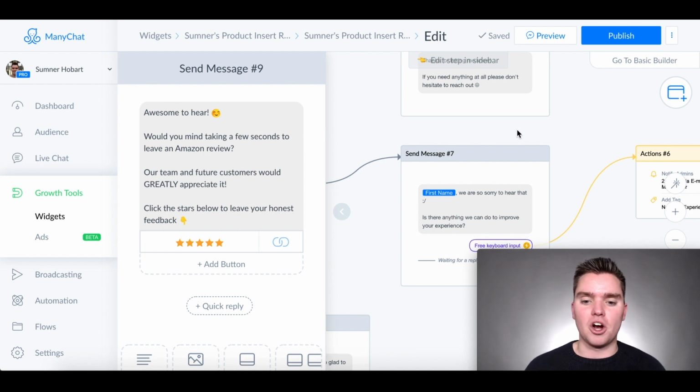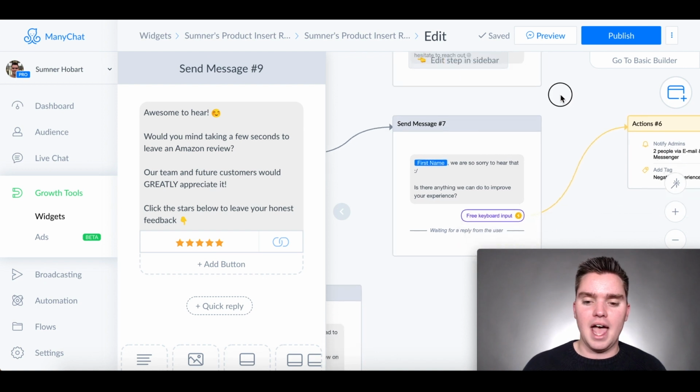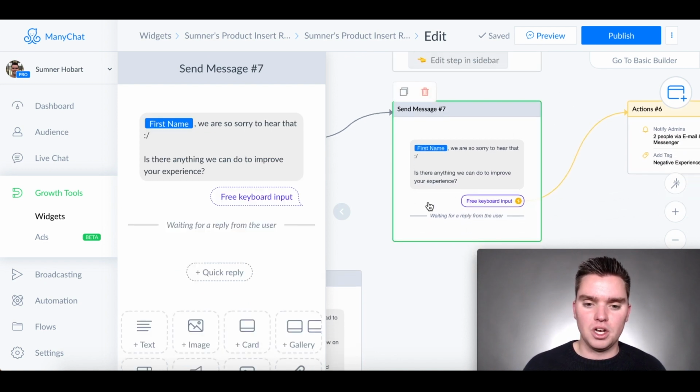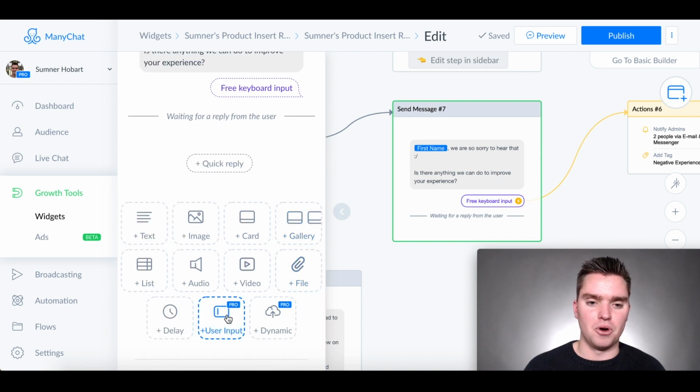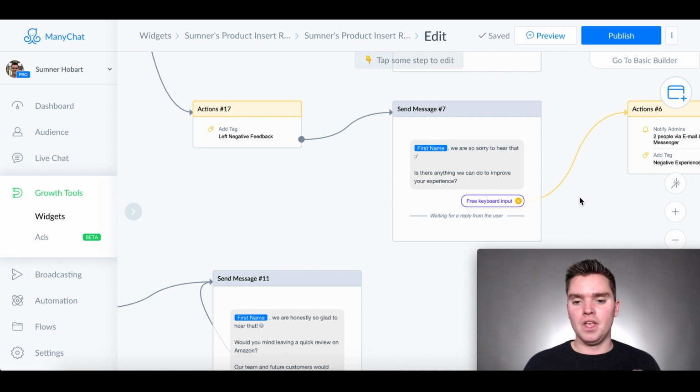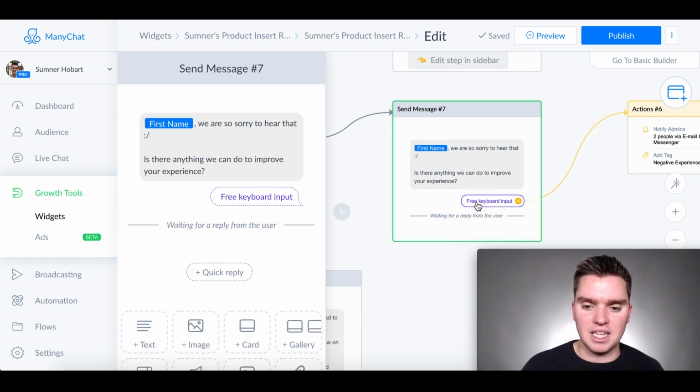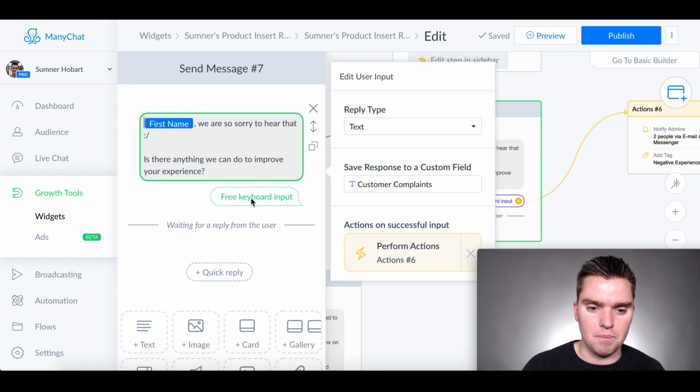Sumner, we are so sorry to hear that. Is there anything that we can do to improve your experience? And right here, this won't necessarily be a text button, it'll be a user input, okay? So that's what we used here. And they can just type below what they used. You can also, I believe, let me click in on this, free keyboard input. You can also save to a custom field. So what I've done here is customer complaints.